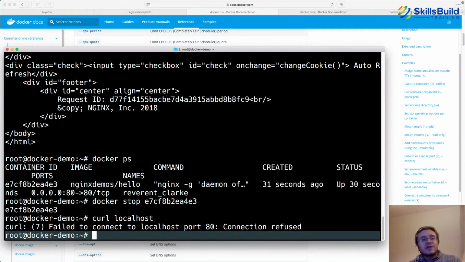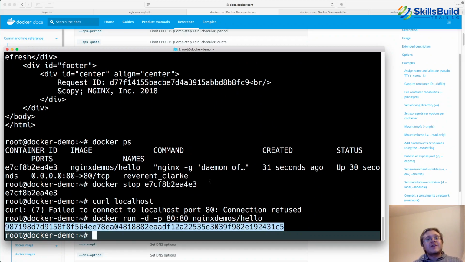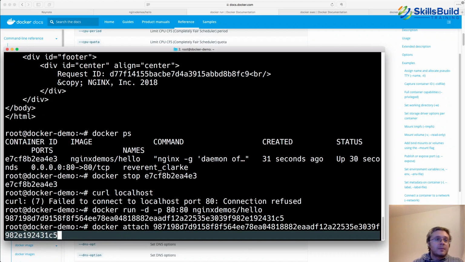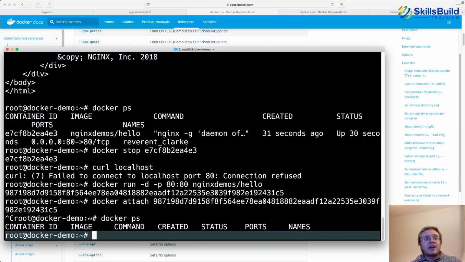So now let's run the container again, and this time let's attach to it. How this works? We started our container in the daemon or background mode. Let's copy its ID, and now let's run docker attach and specify the ID. Now we have attached to our container, and it is running now in the foreground mode. Now, when you press Ctrl+C, this would actually terminate the container, and we can verify it via docker ps. You see, we don't have any container running.